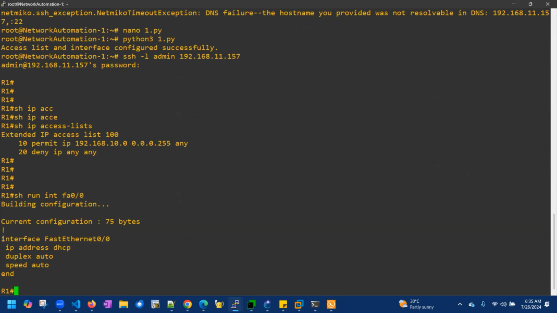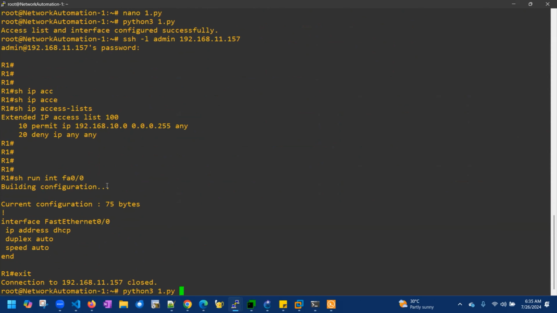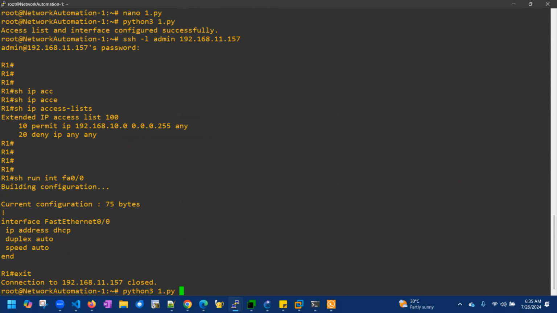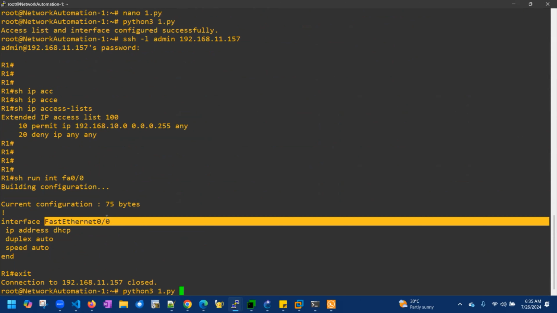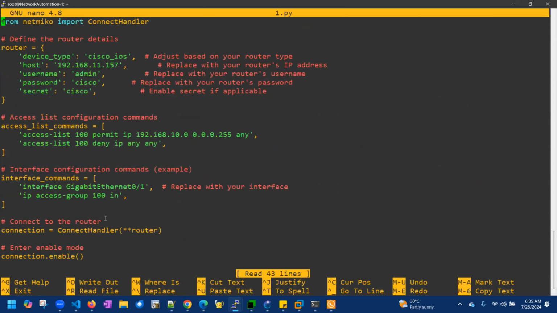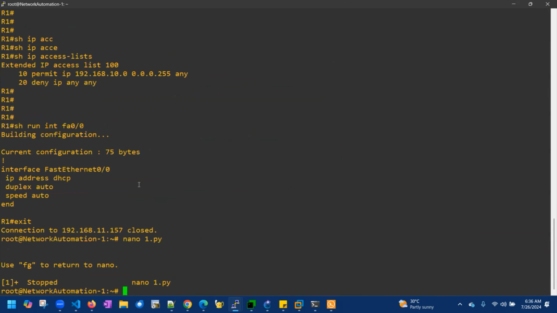have applied. Oh, in my script, I should apply it to FA0/0. Maybe it is not up. This interface is not there in that script. So let me copy this interface, go back to the program. Oh, my interface is gigabit Ethernet. Oops. Go back to the program.